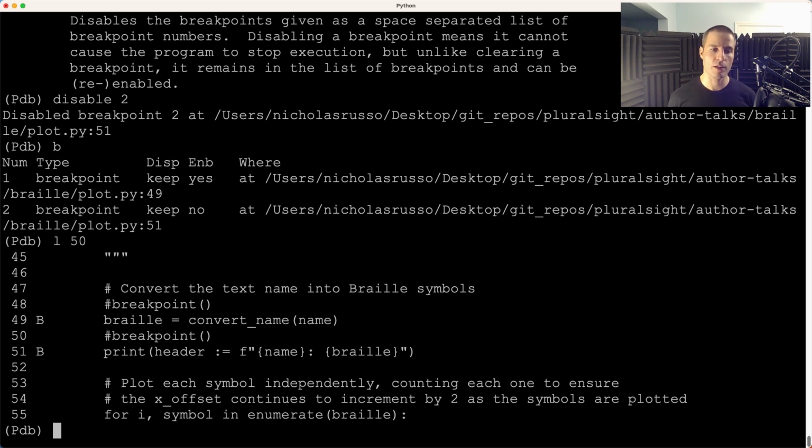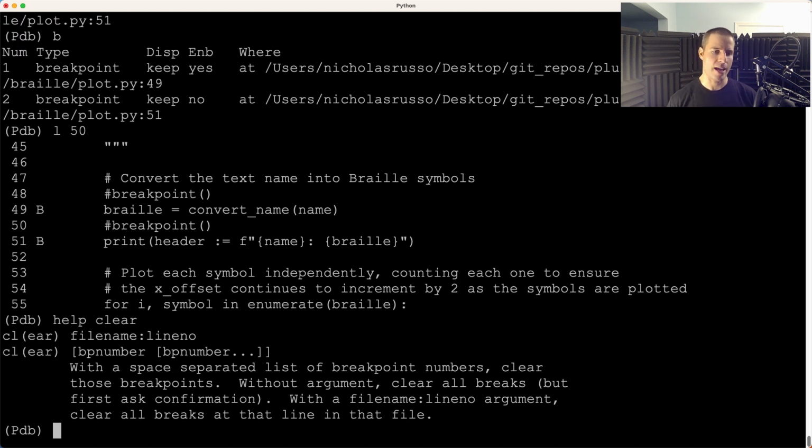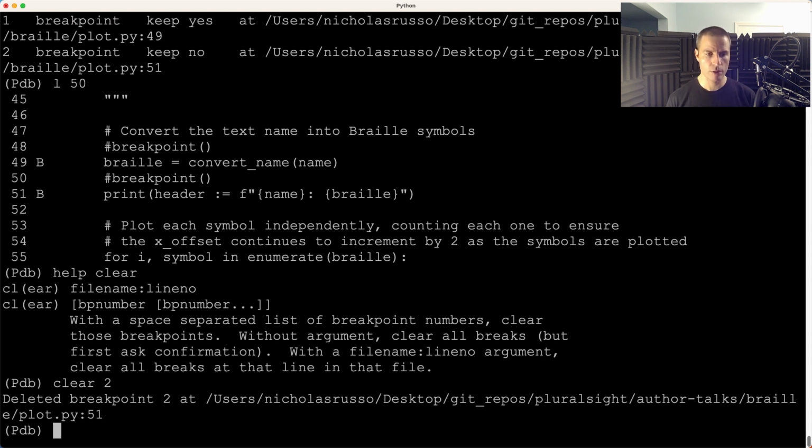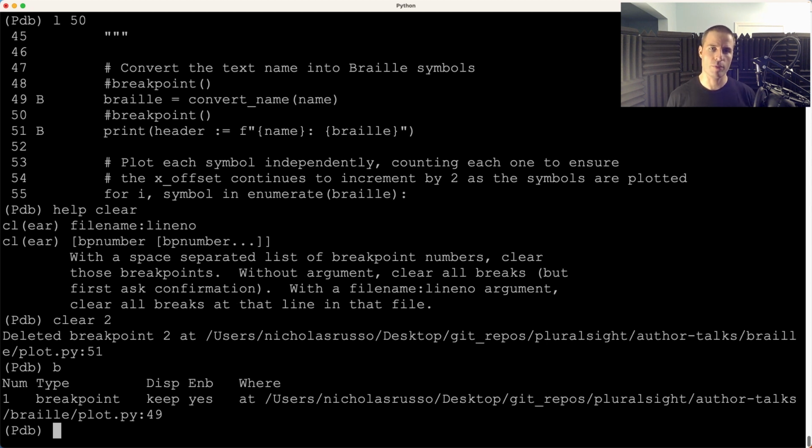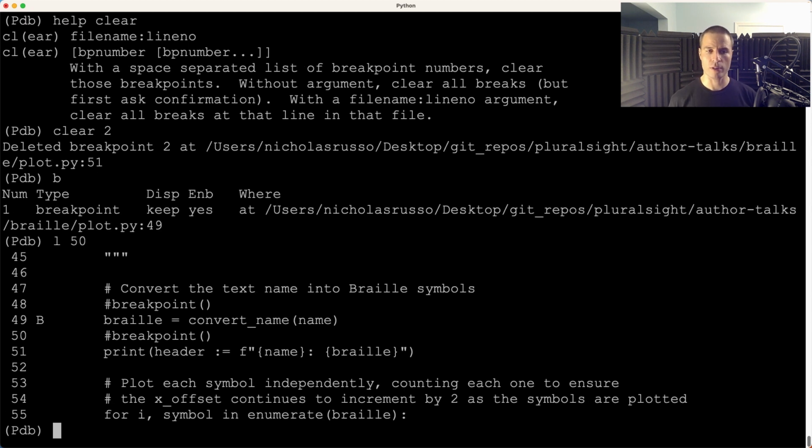If you want to completely remove the breakpoint, maybe that's just a complete error, we can use clear for that. The clear command, again, can be abbreviated by CL, and you can specify the breakpoints you want to delete. So if we say clear 2, it says breakpoint 2 is deleted. If we type B, we can see there's only one breakpoint left. We type L50 for list. Now there's only that one breakpoint there.